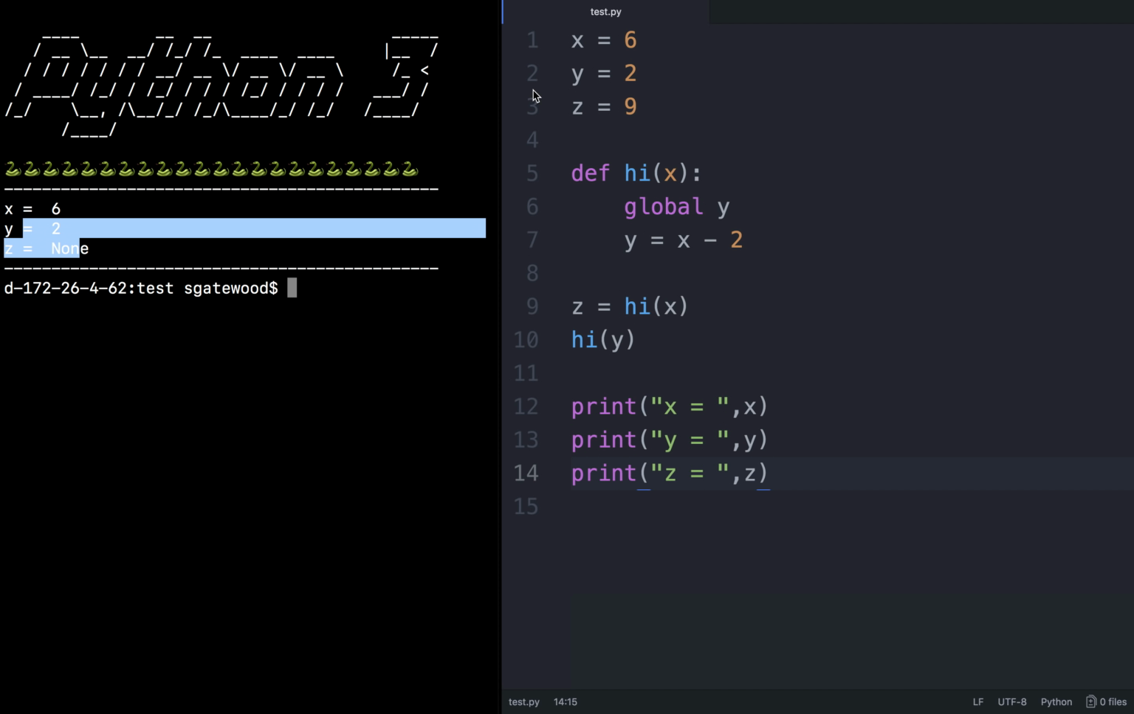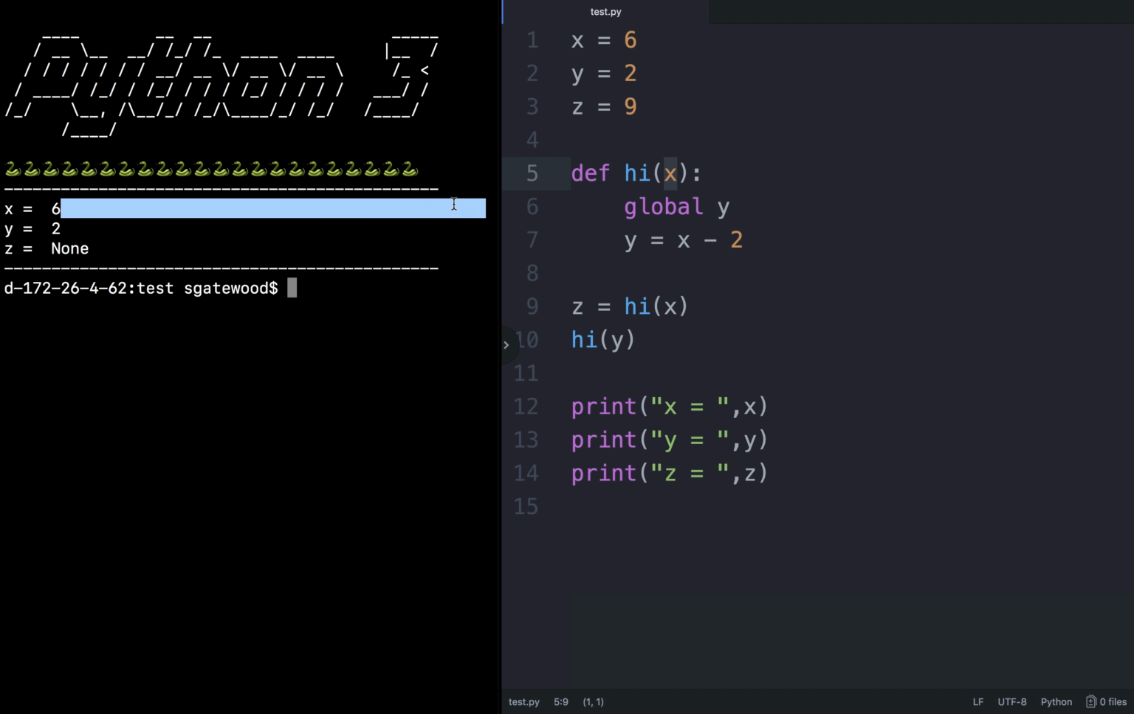The best way, the master method to attacking these problems, is to act like you are the computer and go line by line and figure out what's going on. First, we have x equals 6. So we had a global variable x, and we stored 6 in it. We stored a global y, put 2 in it, and a global z, put 9 in it. So we have these 3 variables.